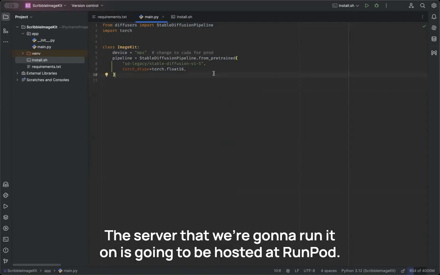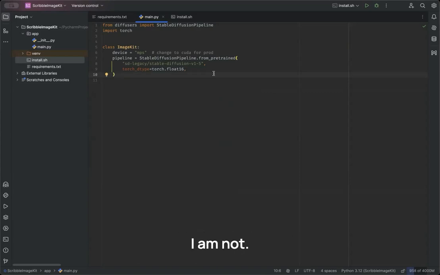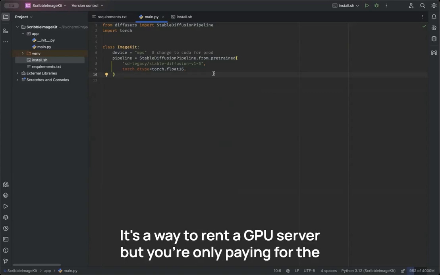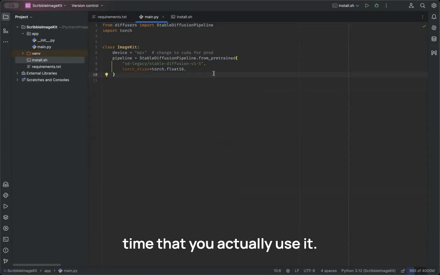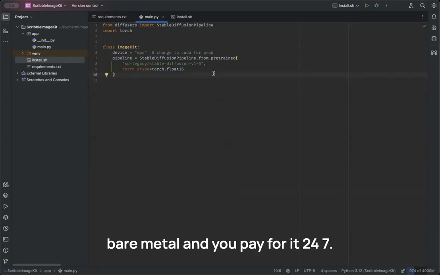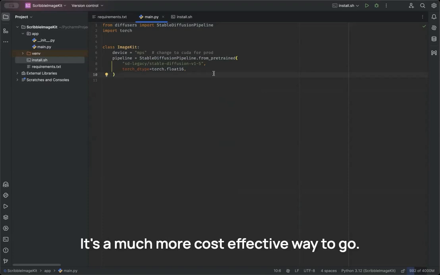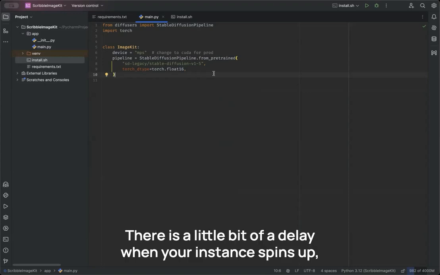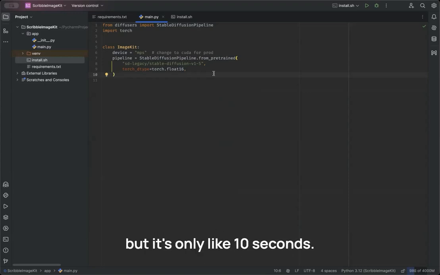The server that we're going to run it on is going to be hosted at RunPod. I'm not sure if you're familiar with that, but I am not. It's a way to rent a GPU server, but you're only paying for the time that you actually use it, right? So it's not like the AWS setup where you get bare metal and you pay for it 24/7. It's a much more cost effective way to go. There is a little bit of a delay when your instance spins up, but it's only like 10 seconds. I mean, it's fine.